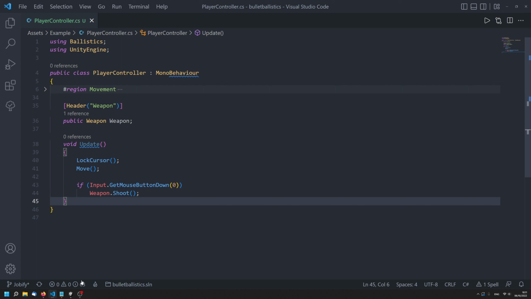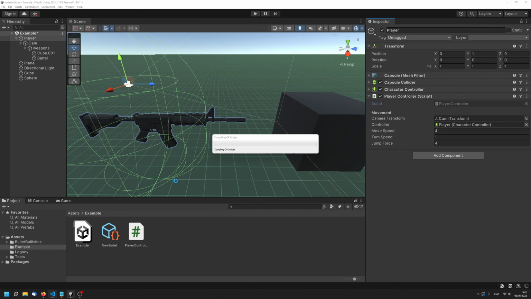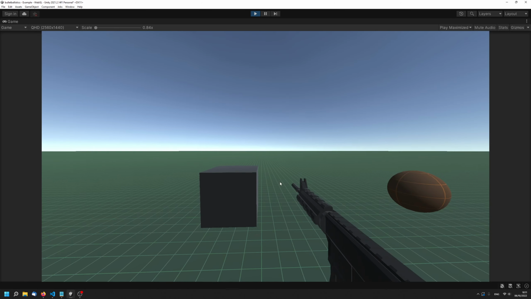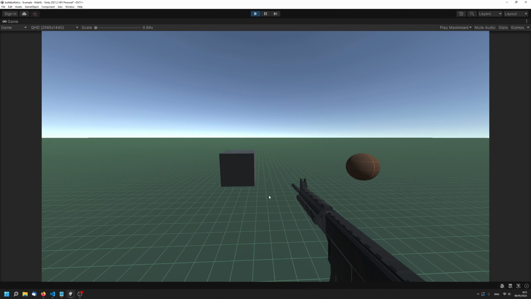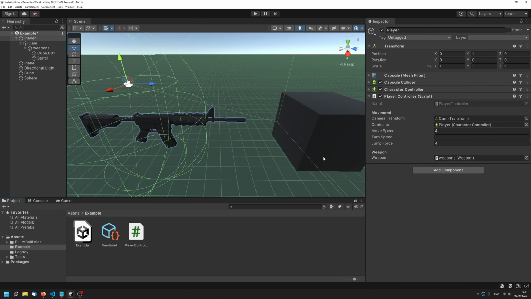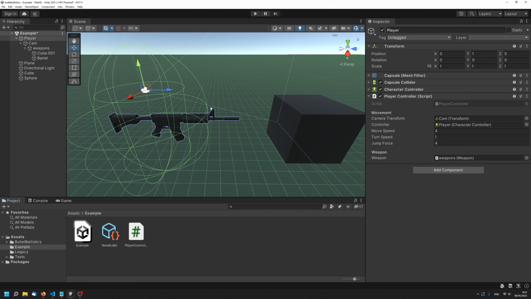And with this done, we can go back to Unity and assign our weapon here. And if we hit play, you see that we don't see anything. And this is because we did not assign any visual bullet to our weapons. We haven't set up any bullet interaction so far.